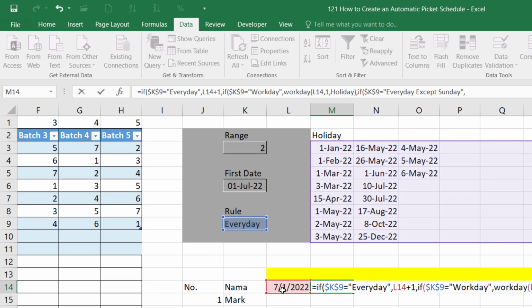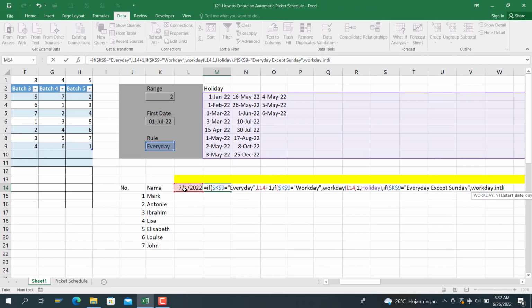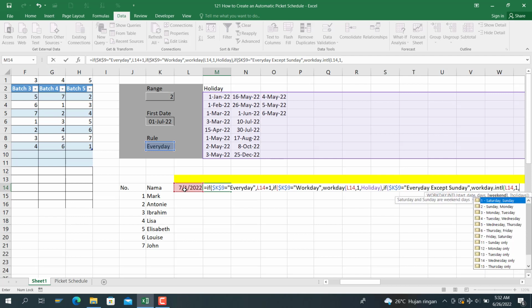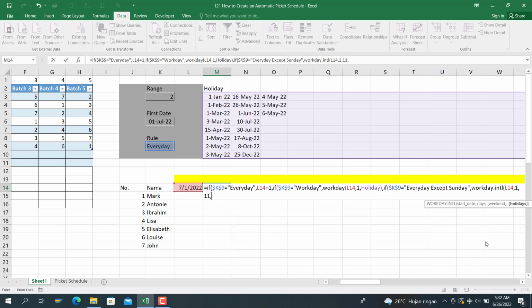then the function is WORKDAY.INTL, started from L14 and 1 day, and weekend is on Sunday only. This is Sunday only for number 11. You just write the 11 here, and the holidays, just write down the holiday here. Holiday, and then close bracket.